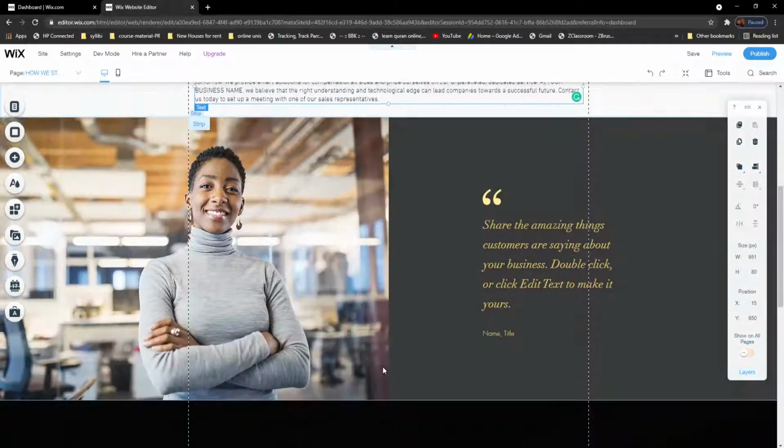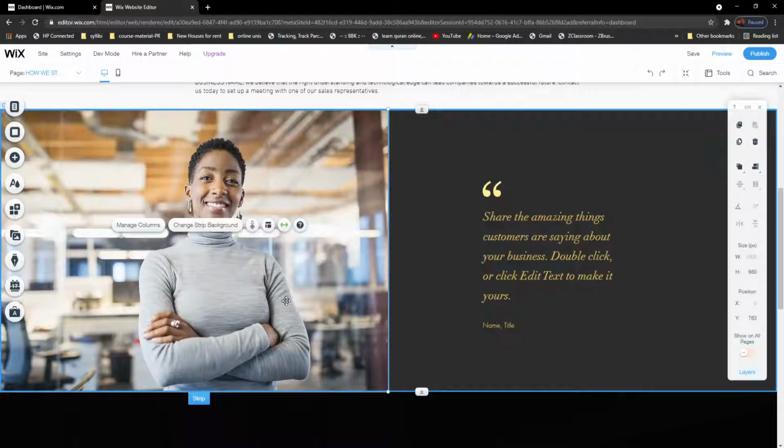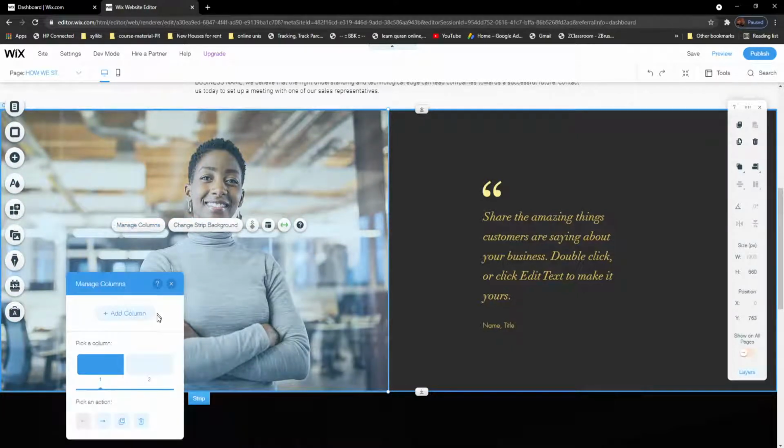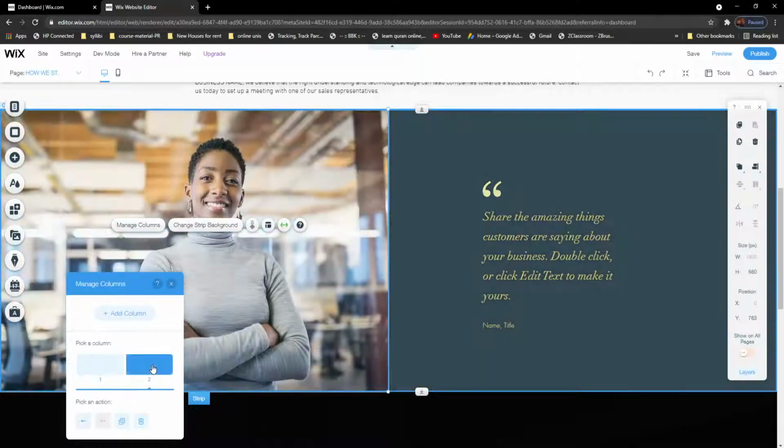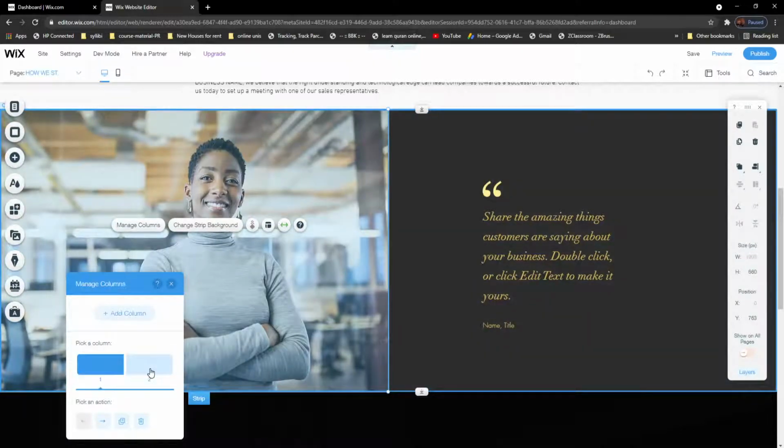Okay. Now for this image, what I can do here is go to manage columns. Okay. And this column, I can change the size of it. Okay. Or I can add columns I want, or I can switch this column to this column or this column by pressing this button, or I can delete any column. So this is what you can do when you have a column.